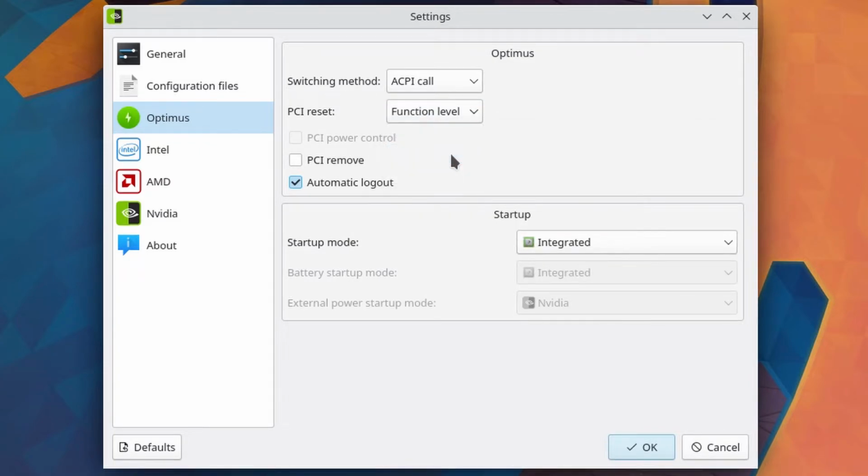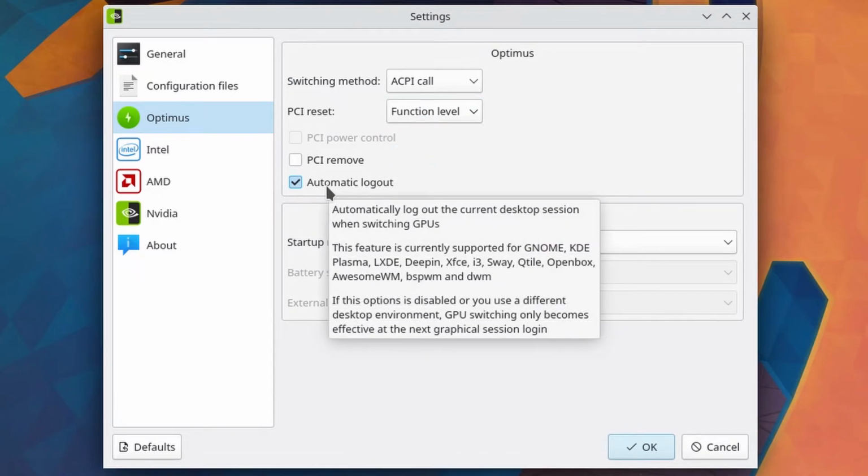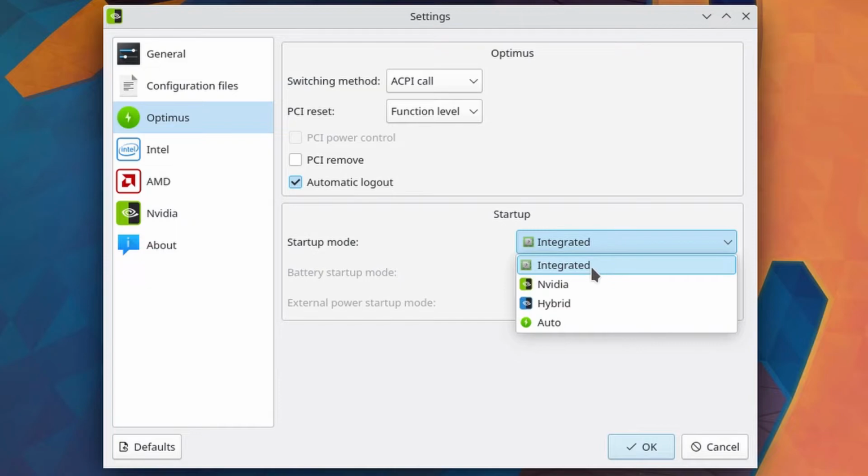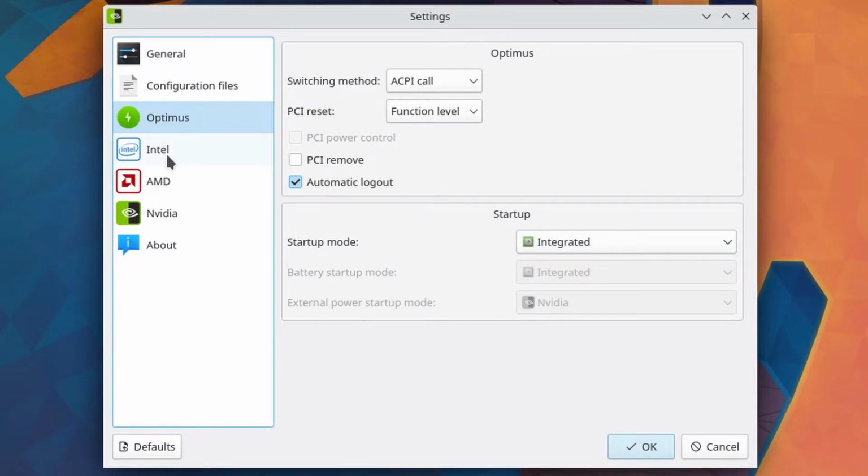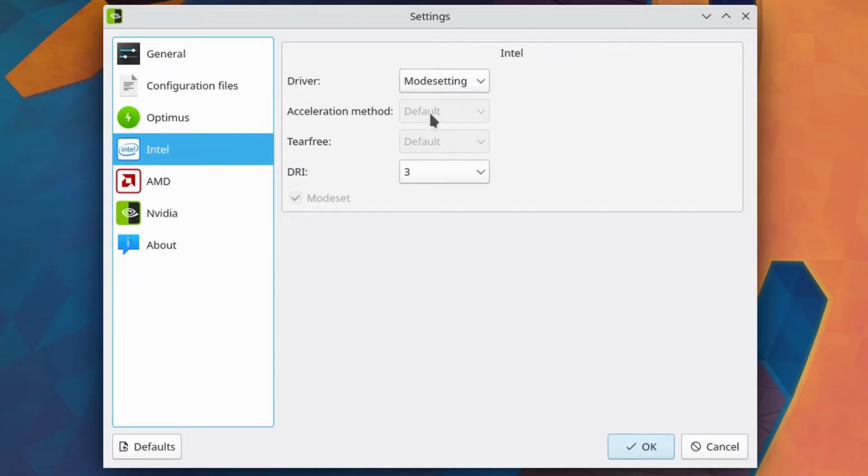I prefer the function level reset, and I do not prefer the hot reset. You can play with the hot reset; I don't know if it's going to work for you or not. Function level reset is fine for me, so just go for it. Because we have ACPI call, just use function level reset. You can use hard reset also. Yes, please check automatic logout, so it will log out and log in. And startup mode, I prefer to keep it at integrated. You can use auto or hybrid or Nvidia, but I like to keep it at integrated: first use my Intel, and then if I'm going to play a game, switch to Nvidia.